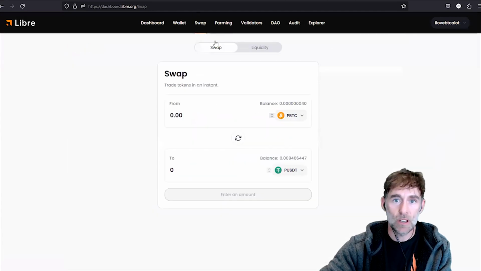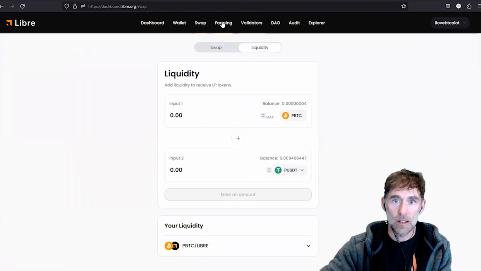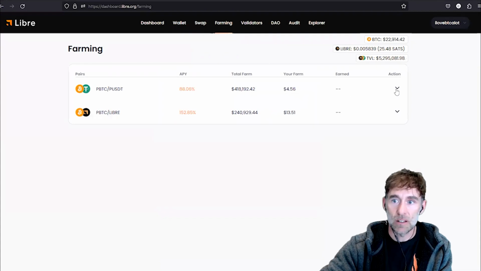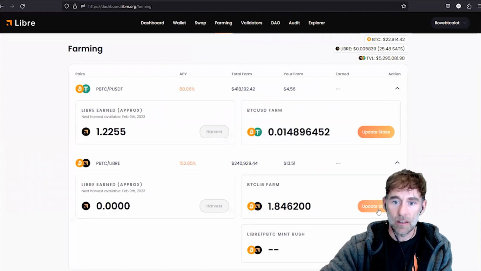So two steps. First, you add liquidity. Then you stake it in the farming action here. And it's very cool. Like, look, you can see I'm earning, next harvest available February 9th. So every day you can harvest and I will earn Libre. And you can see it updating as we go here. Very, very cool. And the APY, nothing to shake a stick at. That's pretty serious. 152% and 88% APY. And I will see how this goes. I've got $13 here and 456.